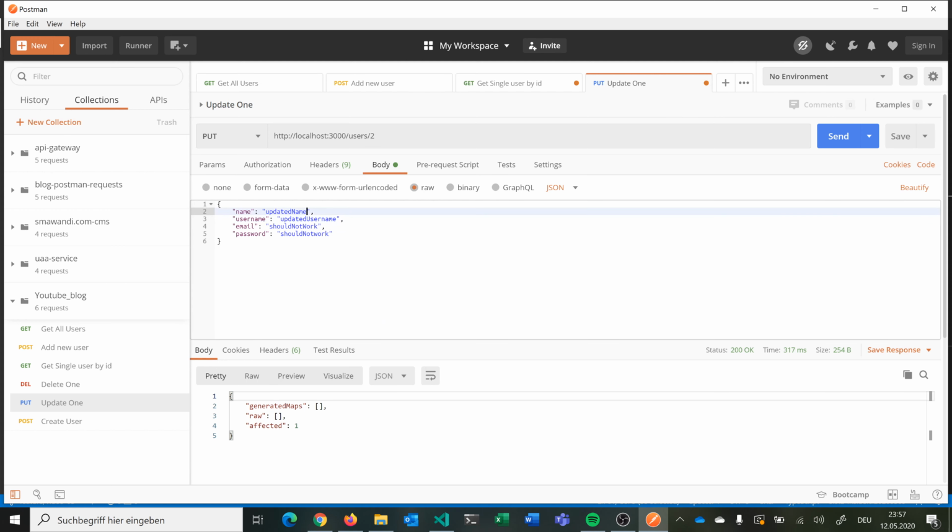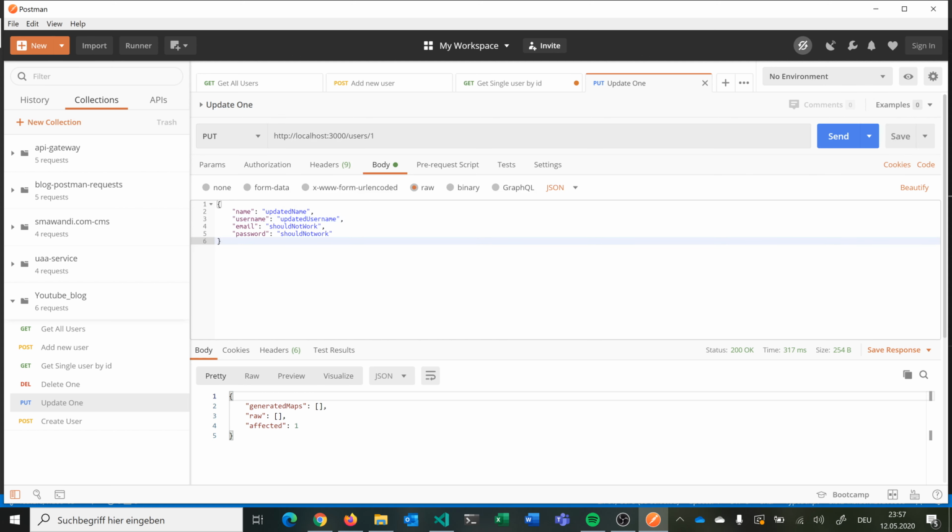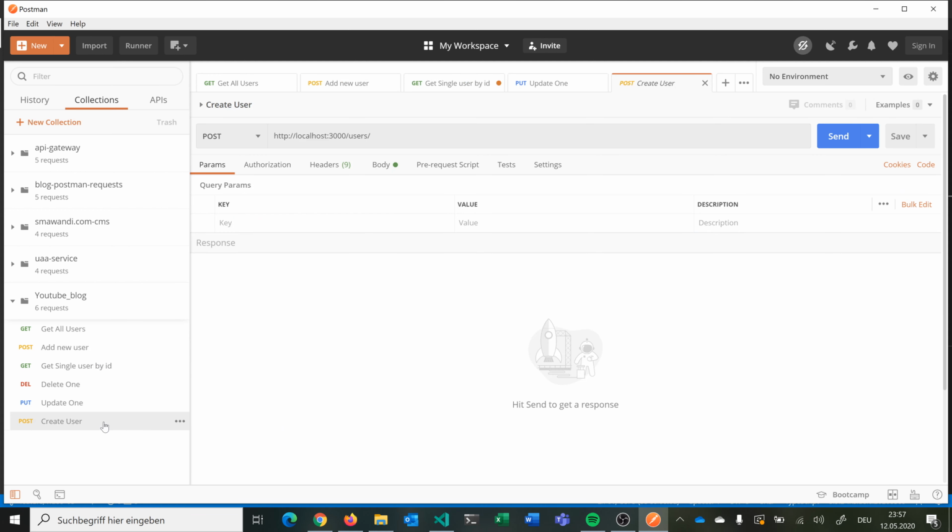Now we can save this. So you have to remember to change this ID to what you need. And we also can create. Add new user and create user is actually the same. I don't know what I did here. But we can use this and test our login method.